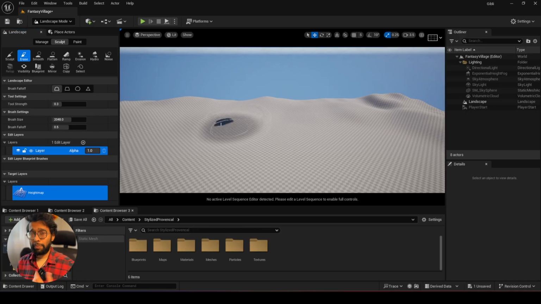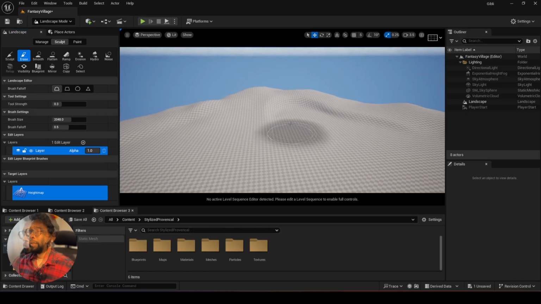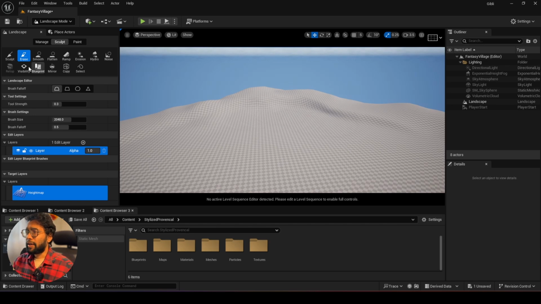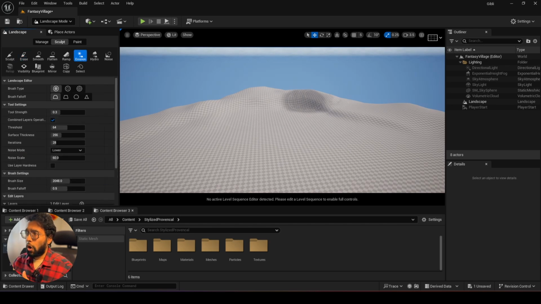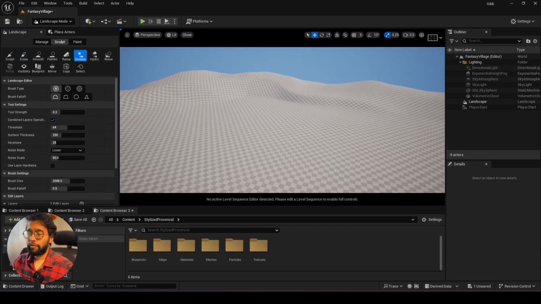Now the next step is basically creating our landscape. You can do it in a couple of ways. Either you can use the default Unreal sculpt your own landscape option, or you can import a height map from a 3D terrain generation software like Gaia, which I love a lot. But for this example, I sculpted my own landscape. So as you can see, I am just using the sculpt options which are already available inside Unreal Engine 5.